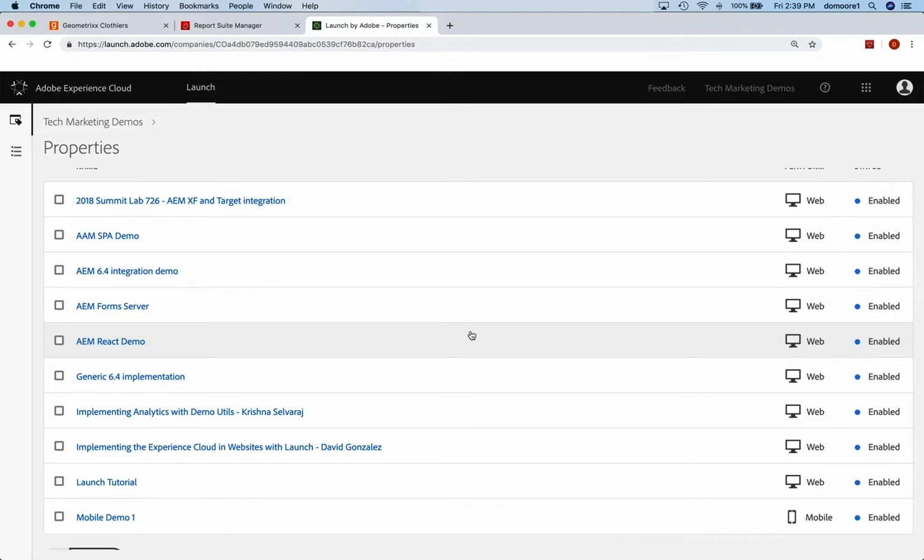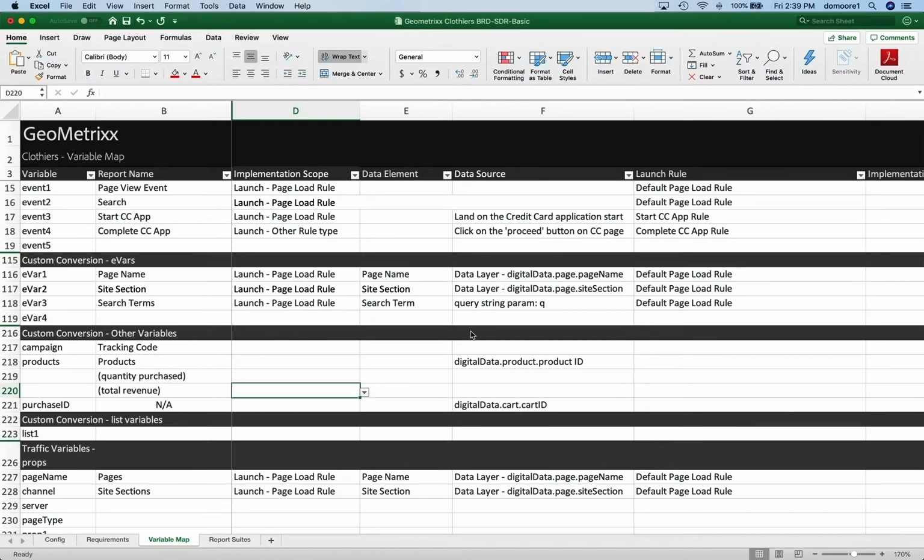Okay, now a couple other things you'll want to gather. If I jump over here to Excel, I have my BRD and SDR. If you have your business requirements document and your solution design here, then hopefully you will have a good idea of some of the things that you'll need to do once you get into Launch, right? You'll need some kind of a checklist, some kind of a what do I do first or second or third, and the SDR can act as that kind of a checklist for you.